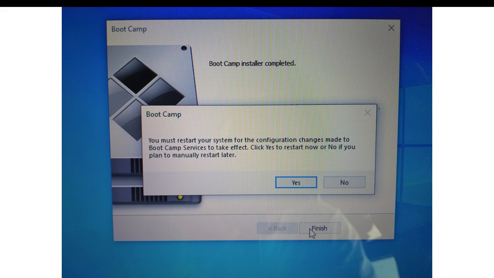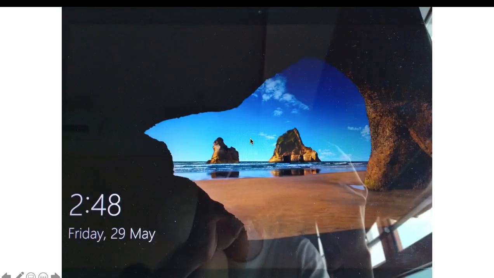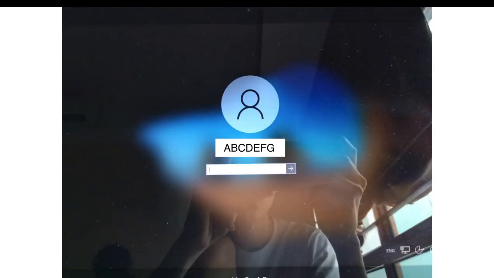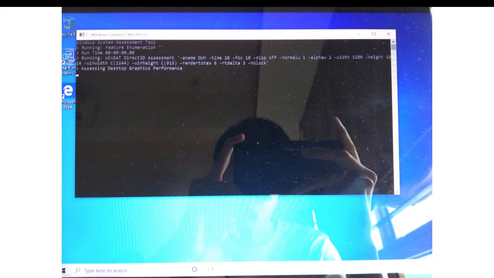For Windows, you just restart, and there's a circle that says configuring, and after it's done, it shows you the login page. This is the Windows login page. You click any button on the screen, it shows your account name, and you type in your password.